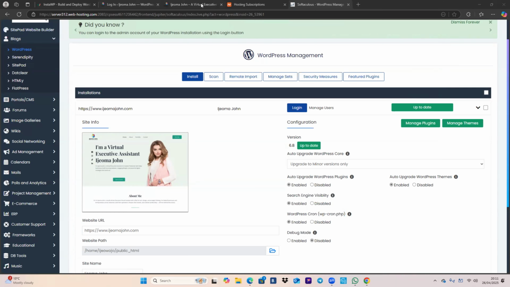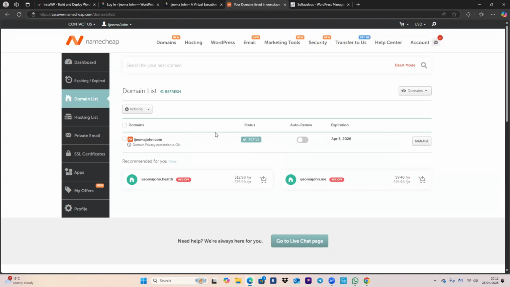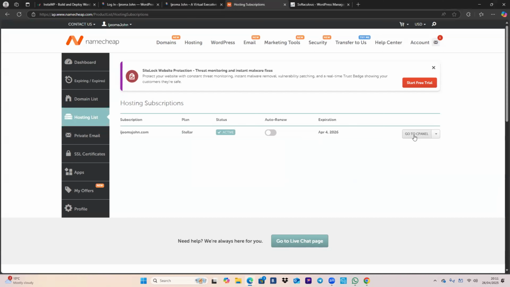So let me go back. What happened is, since we were struggling with having access to Ajoma's platform, we decided to go into the Namecheap account. I logged into Namecheap, and in case you also want to see as many of the domains you have, you can now go to your hosting list. That is where you see access to your cPanel. Then you can click on it.